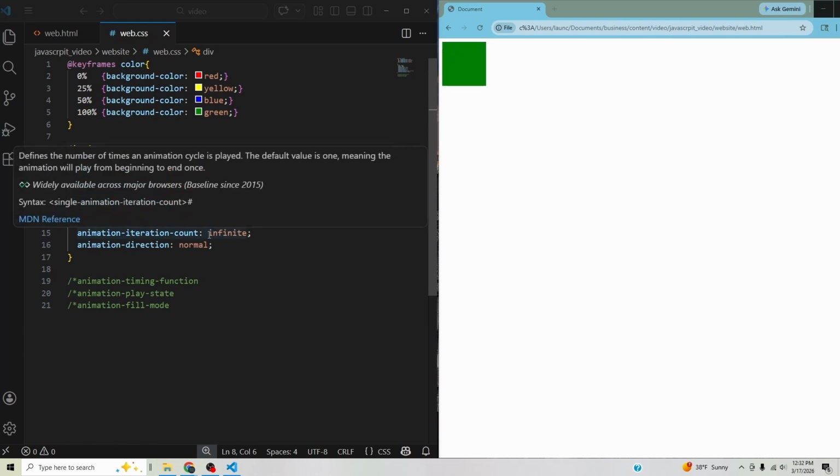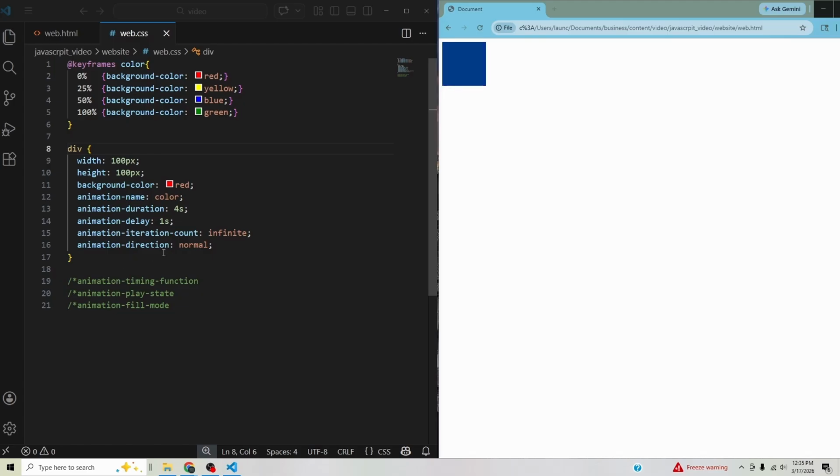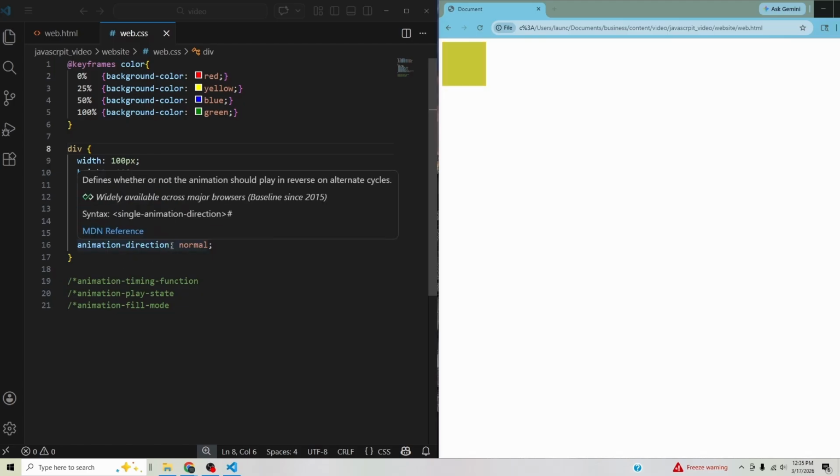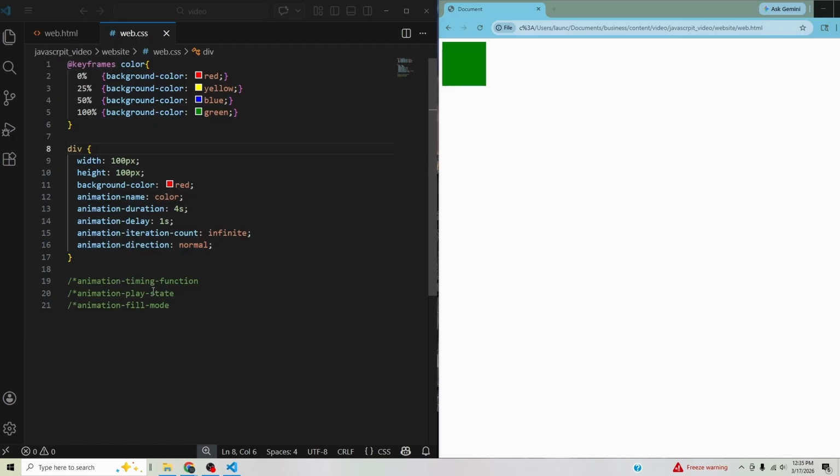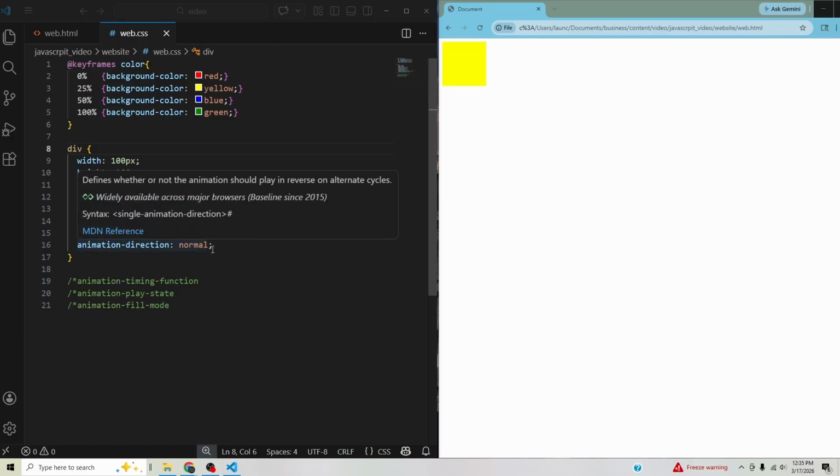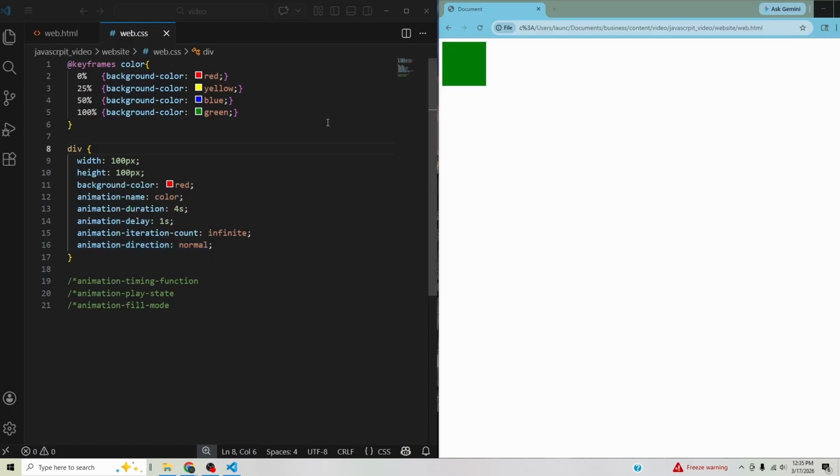So that's that. Now we have animation direction. Animation direction, of course, is if you want your animation in a different direction or the same. Right now we have normal. You can reverse the direction of the animation. You can have it go from green to red, or from red to green. What we have right here is going from the default red all the way up to the last color. So that's what animation direction does, and that's for this property.